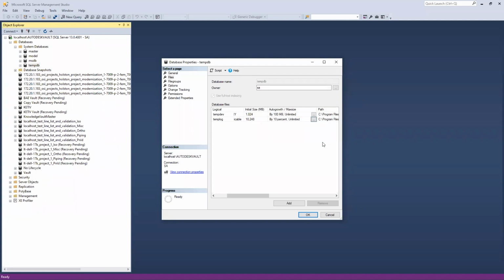If you're the system administrator, the Vault administrator, and your users are complaining, hey, when I do a search, it's taking a while to actually come up, you can double check to see if you have a maintenance plan in place for your SQL database, which is in charge of the queries inside of Vault.